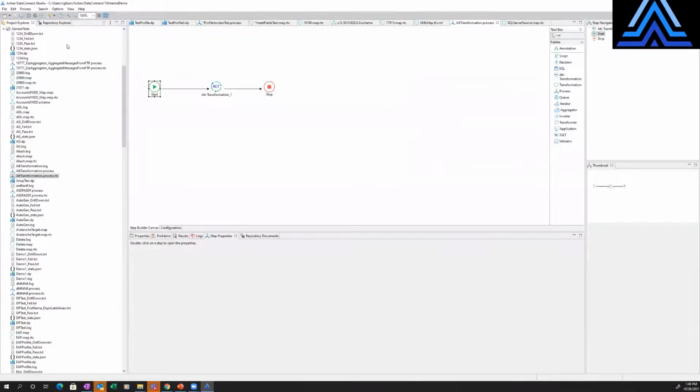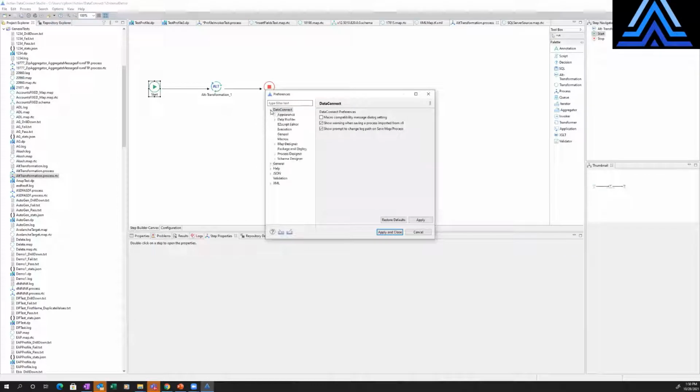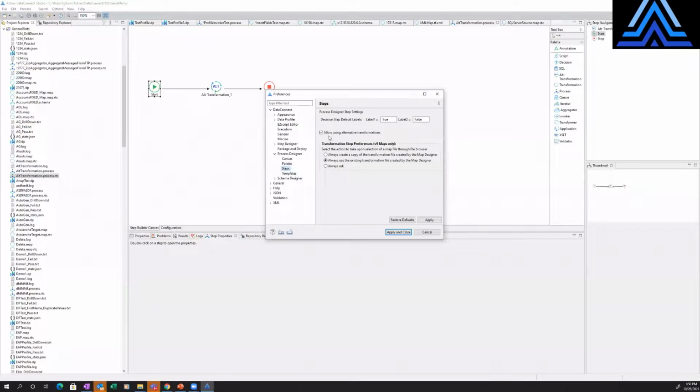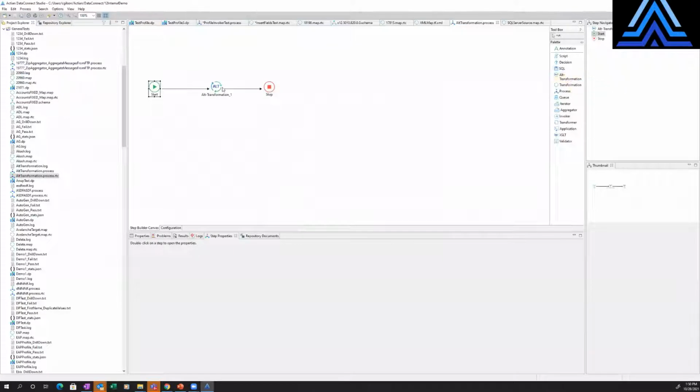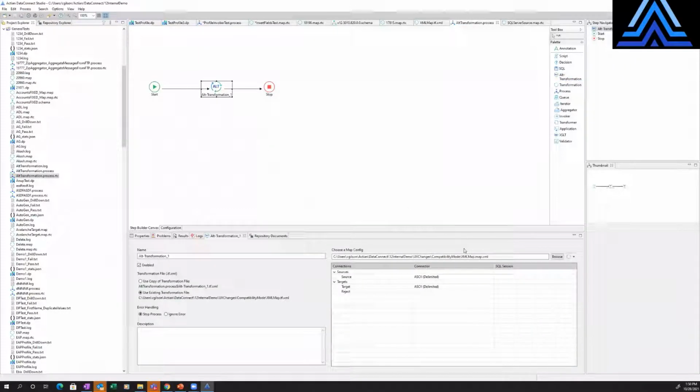In one of the latter releases of version 11, I think it was 11.6, we have a new step type. And if you go into preferences, it's not on by default, but I'll show you how to turn it on. If I go into Process Designer and Steps right here, allow using alternative transformations. And that's what it looks like right there. If I use this particular step, it's going to allow me to create a JSON process and reference a map that I may have created in version 9, or I may have created in version 11 with compatibility mode on.